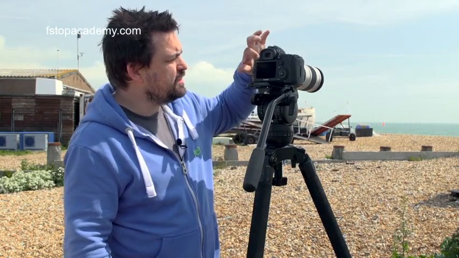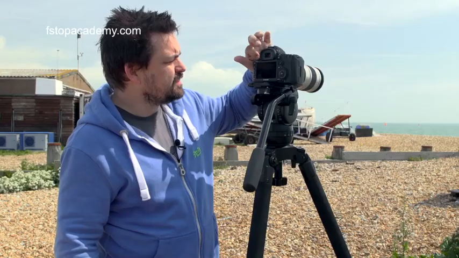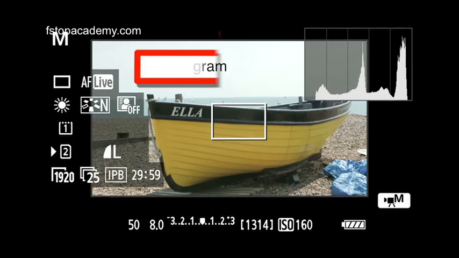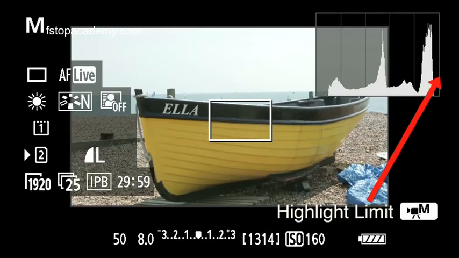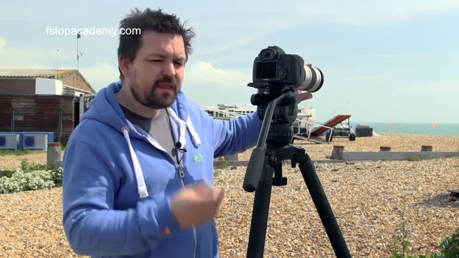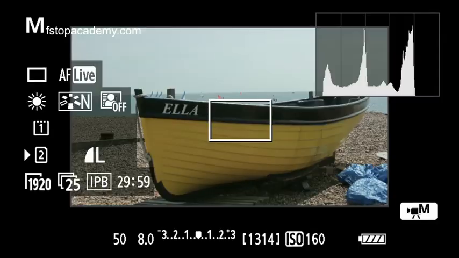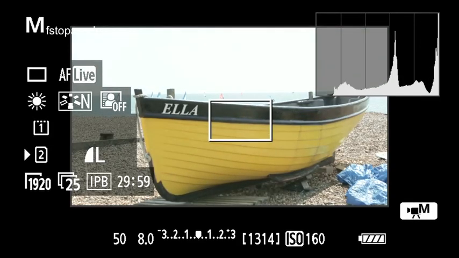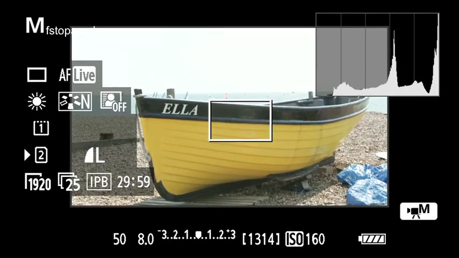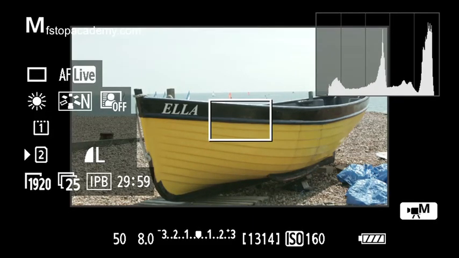So what we do is, using the info button, click that twice to bring up your histogram. Now the histogram is an electronic guide to exposure, and the easiest way to understand how a histogram works is on the far right of frame is your highlight clip, on the far left of frame is your black clip. What does that actually mean? Well, if we look at this scene here, remember we're shooting at a 50th of a second. If we push the exposure right the way up using the variable neutral density filter, we see a line begin to appear on the far right of frame. What that's telling us is that our highlights are going to blow out and we're going to lose information in the white parts of the scene.